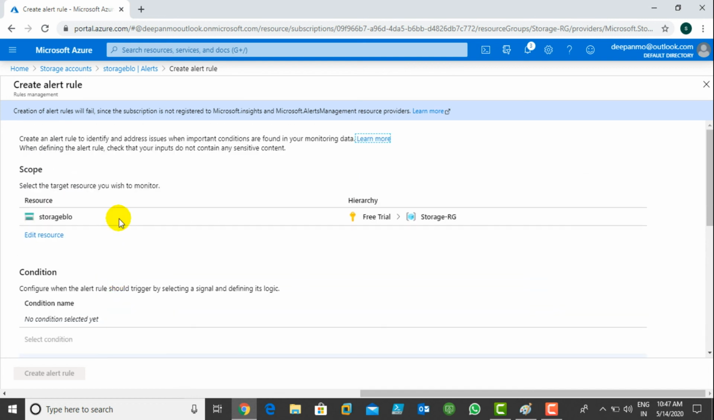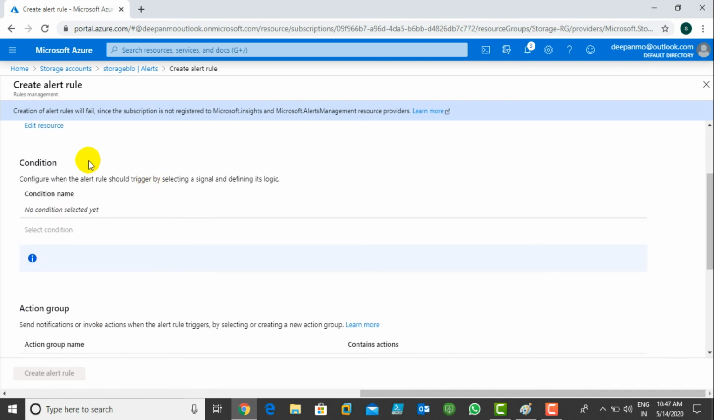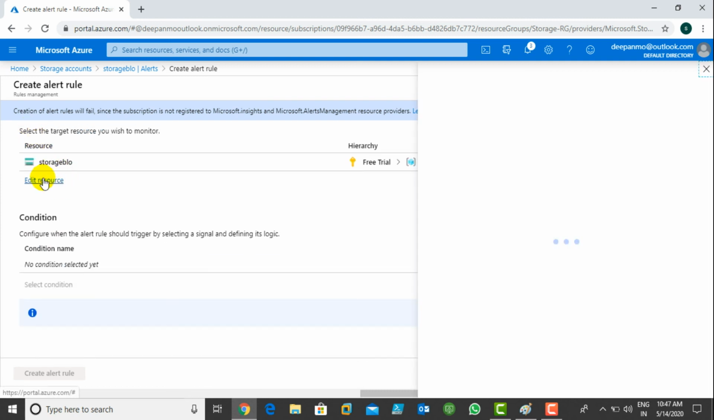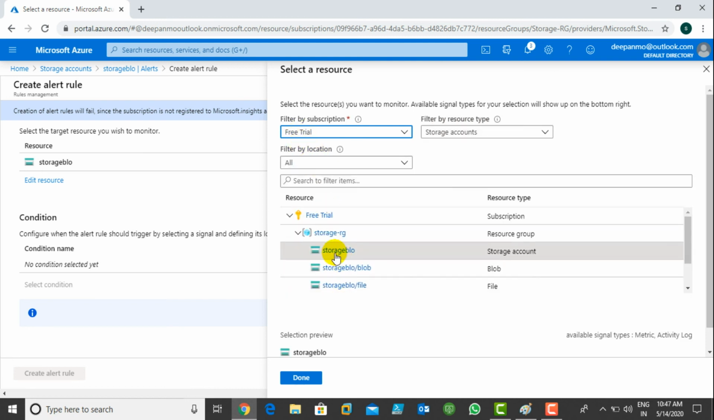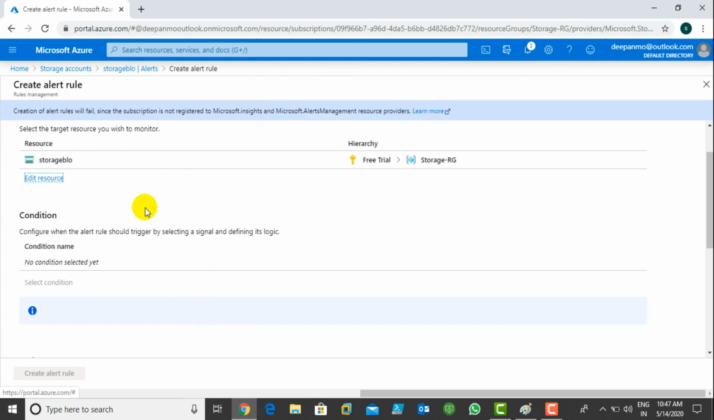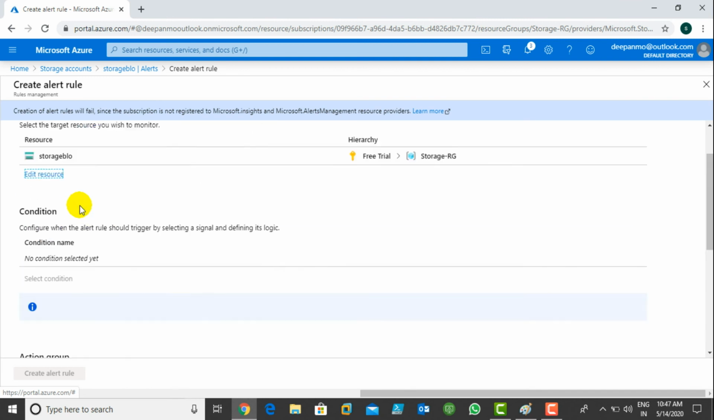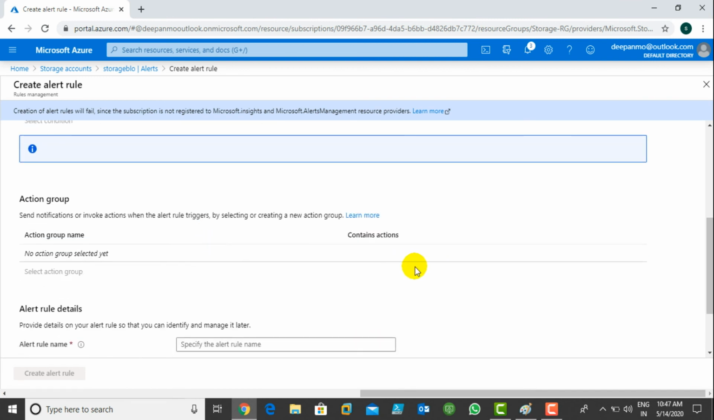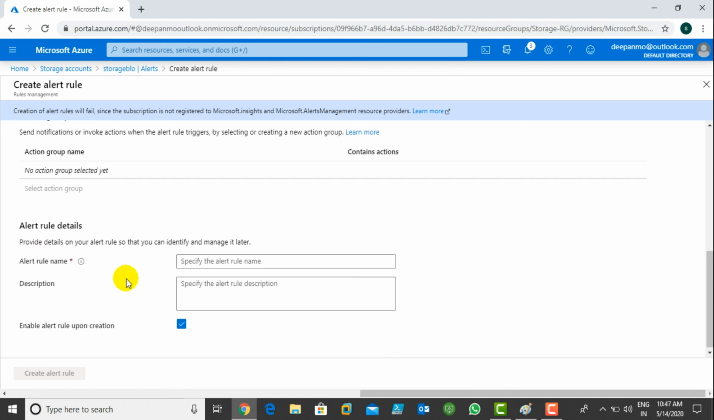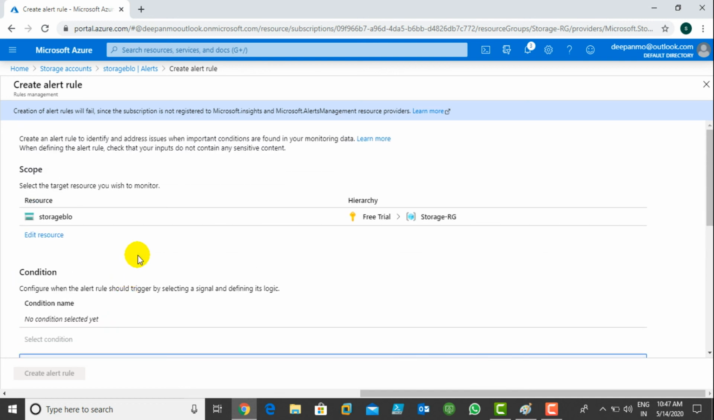I hope this is not... it's not in my free time, I thought, that's why it's not showing. Just click on edit resource again, and it's loading. I just used my storage block. Okay, I add my storage account over there. Click on done. It's already added. Now it's not showing me any condition, not selected. We'll click on this. Maybe this feature is not available in the free trial. So you can define the alert also.